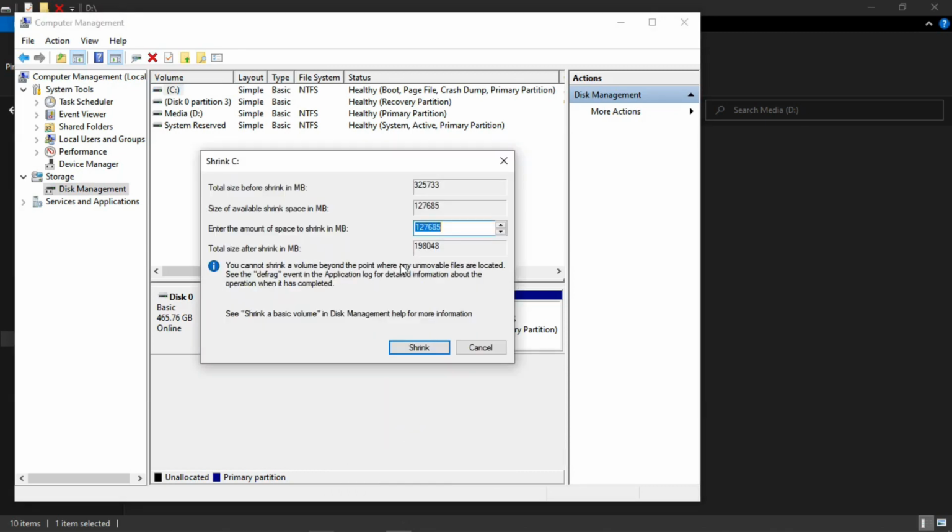Once it's open, you choose the size that you want to partition. Remember the units are in megabytes. Assuming I want to partition 50 GB, remember I've already partitioned my hard disk, but for the sake of showing you, let me try to partition even 50 GB. So I'm going to type in 50,000. And then you click on Shrink here.